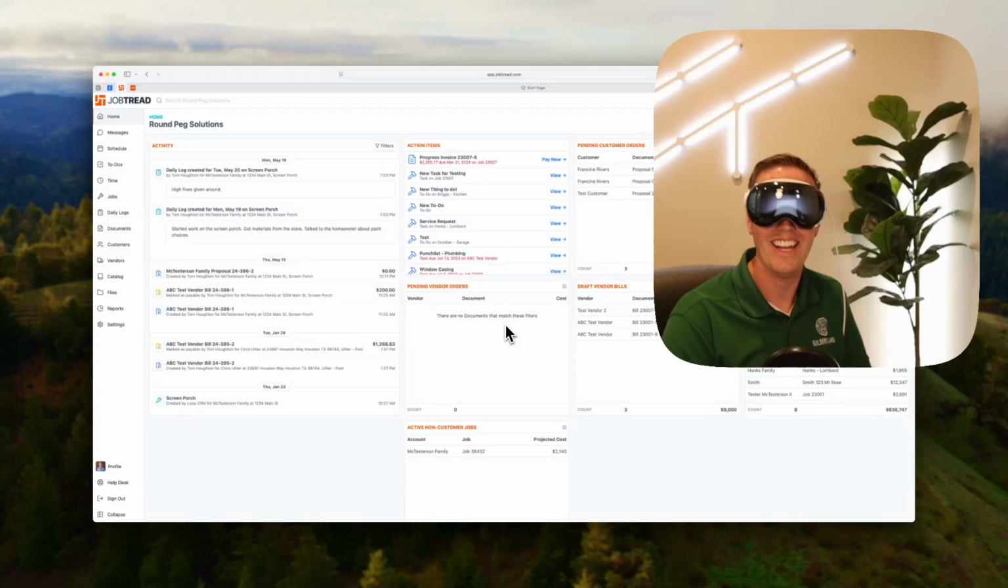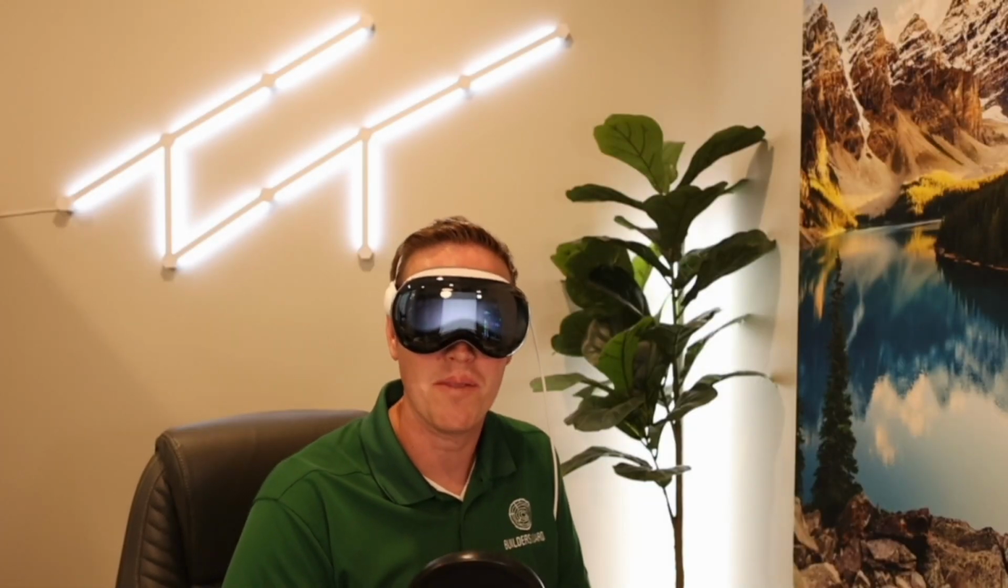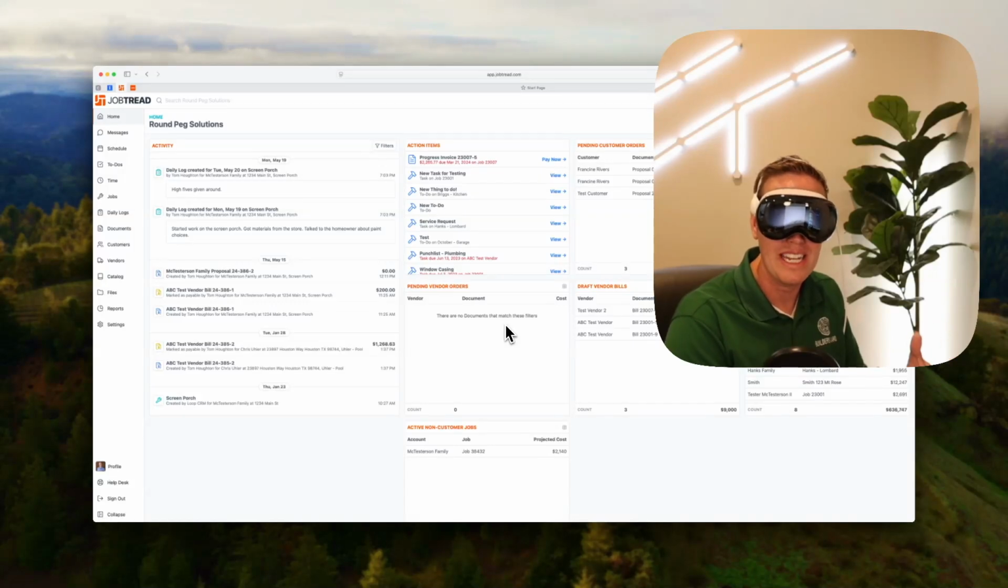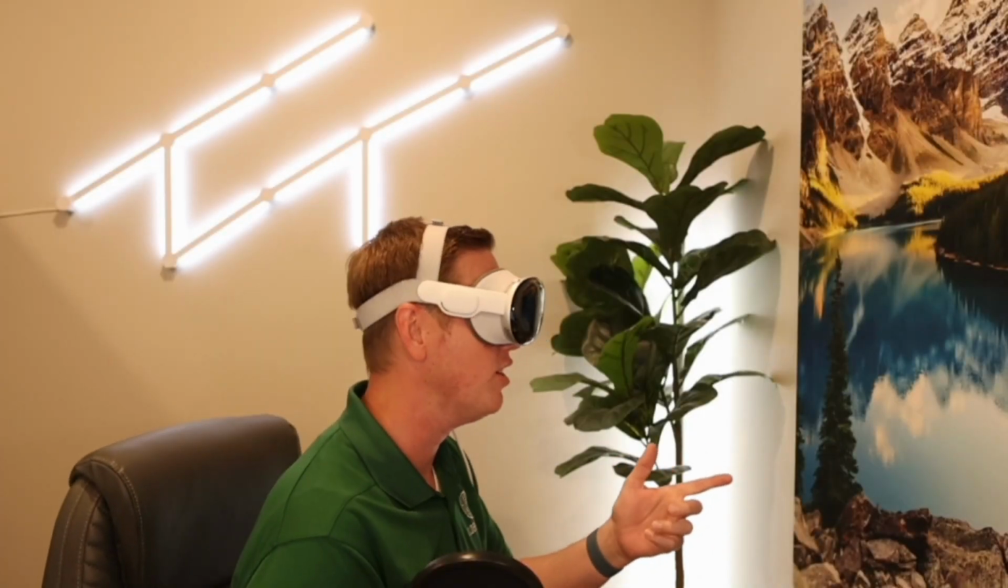Oh, hi there. Someone was asking about what it's like to do estimating for JobTread inside an Apple Vision Pro and just using the system in general. So I thought I'd show it to you today. So let's come inside and take a look.